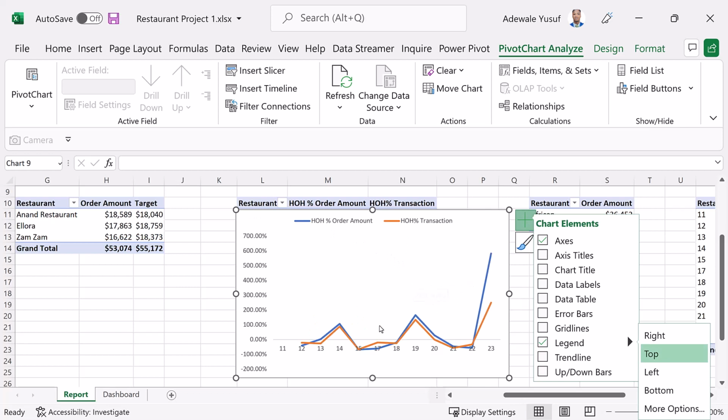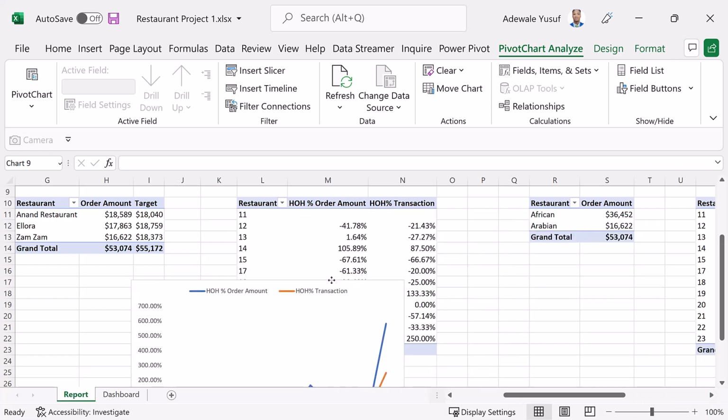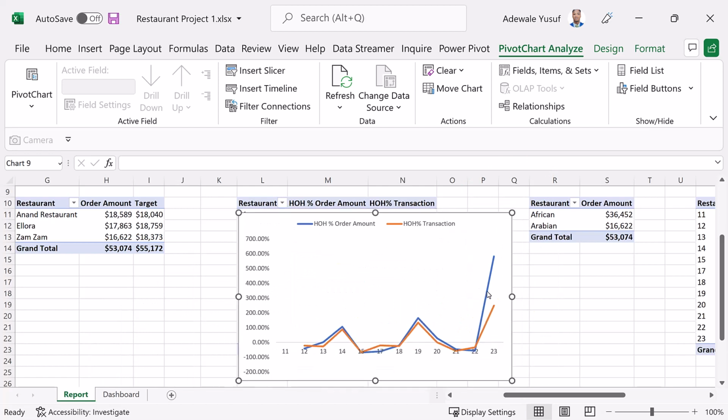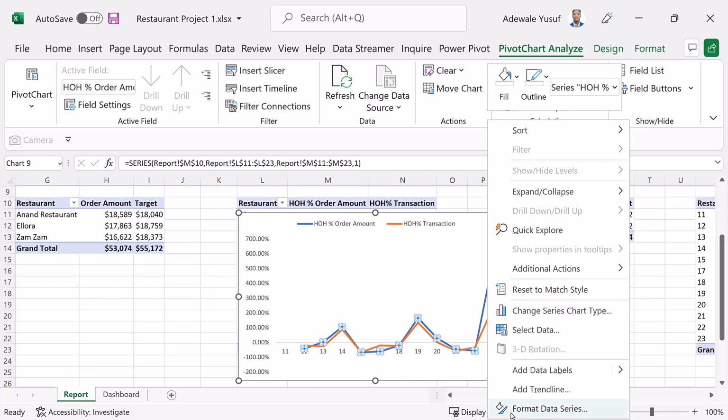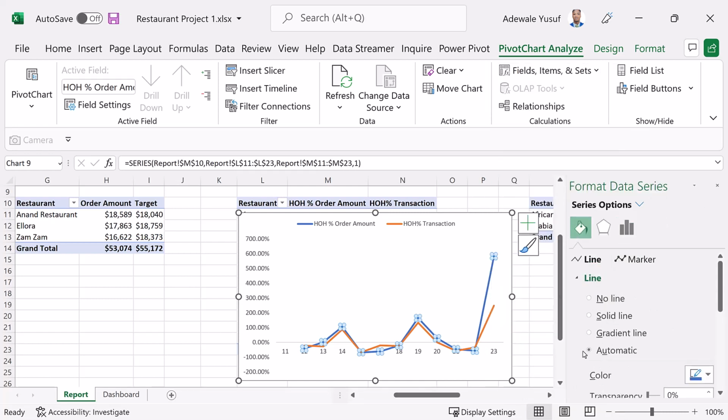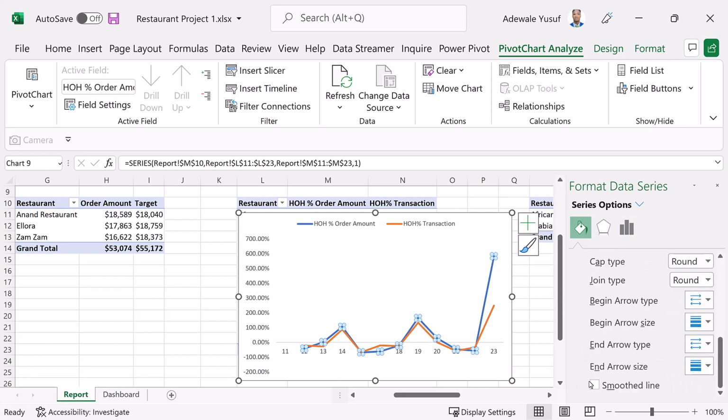I'll also, so if you look at this now, this is like a trend of the legend already. So I would also like to work on the line. So when you click on each of the lines, I want to smooth it. So if you right click on it, you see format data series. I'm starting with the first line. So the first line, I'll make it smooth. You see smooth down here.